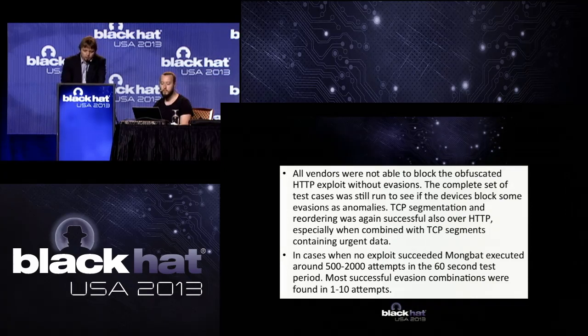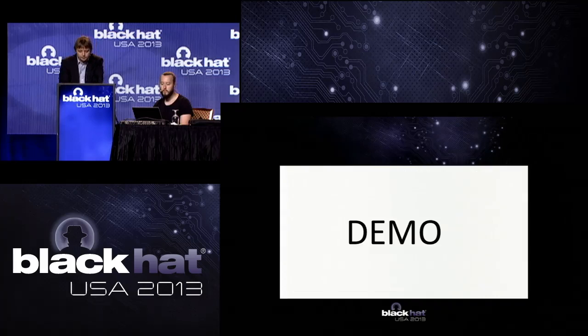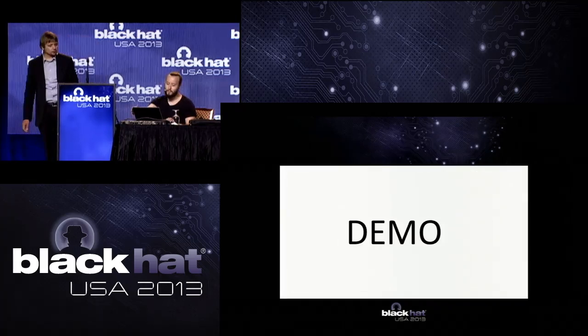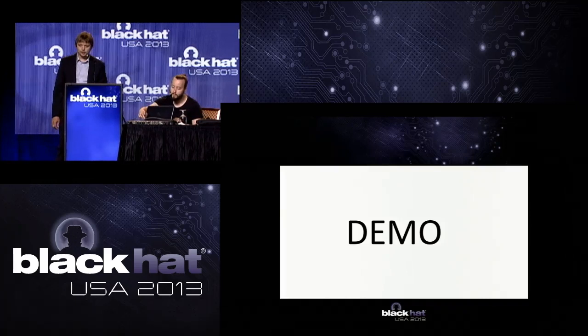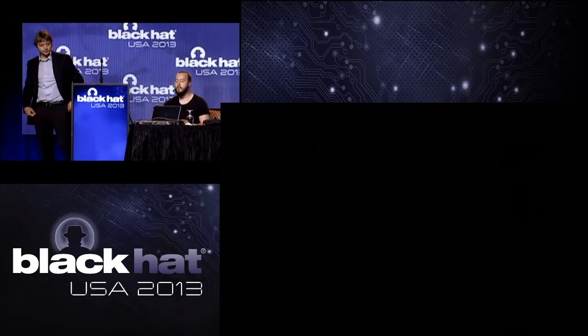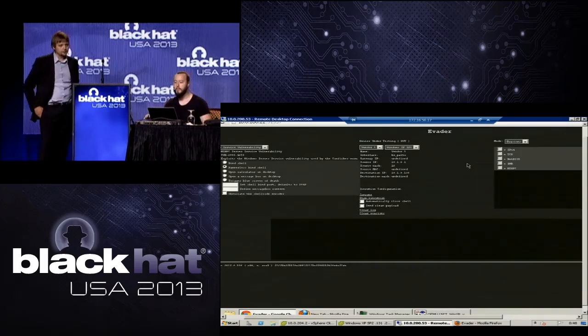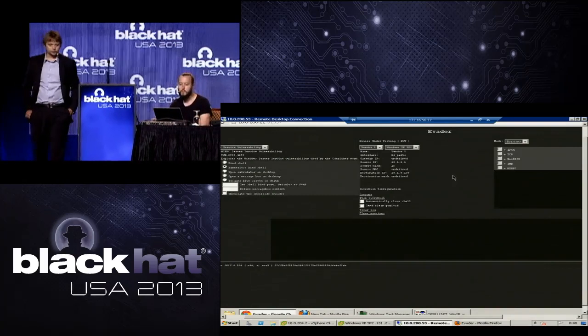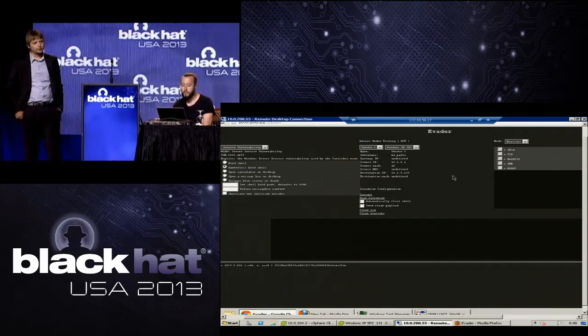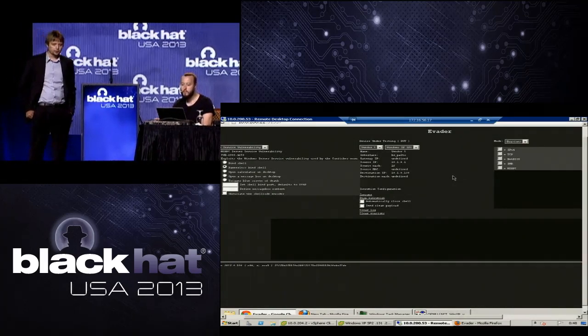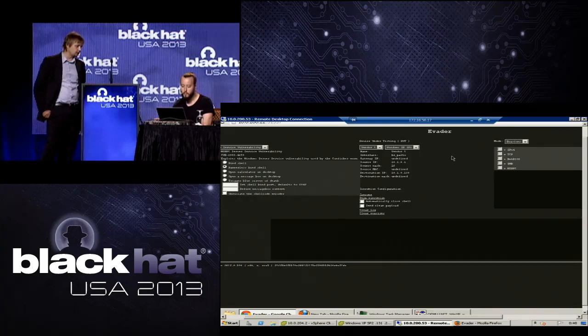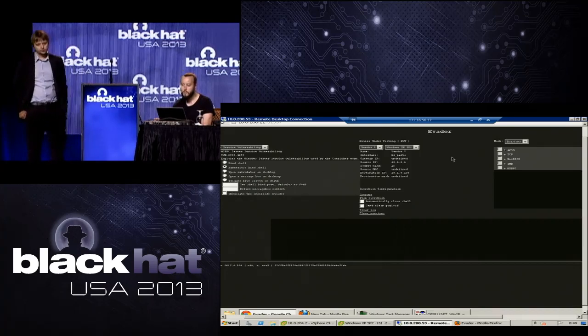Okay, so next we will go into a demo. We will run the evader again, and we will run the test cases that we used to get these results. We have a connection to our laboratory back in Helsinki, Finland, and Antti will show the evasion stuff and how we got our results.